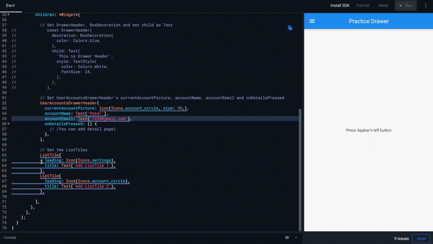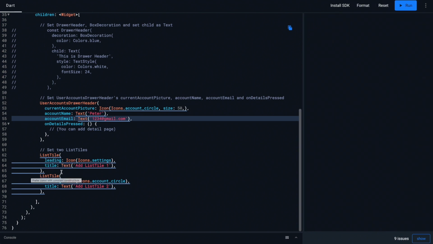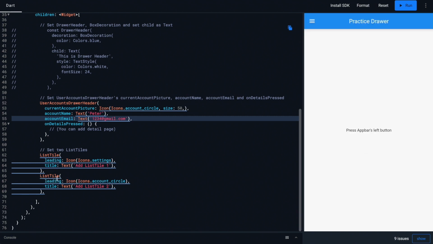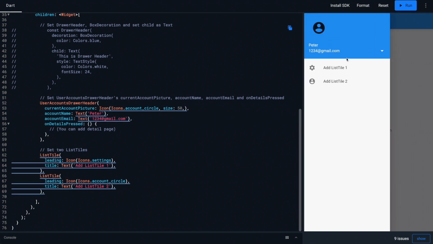On details pressed callback is similar to the drop-down button. We can add a detail page here. So as you can see, there is an account circle icon and the name and the email.